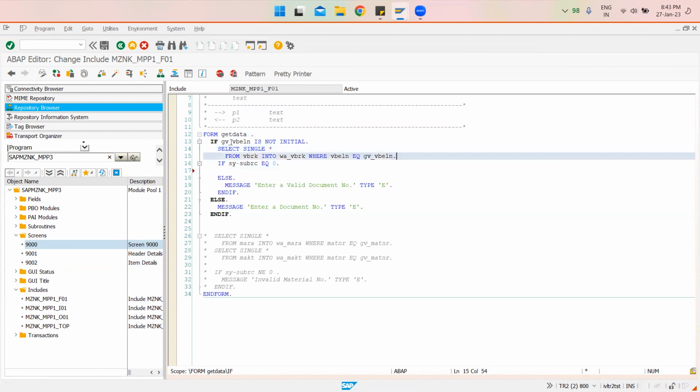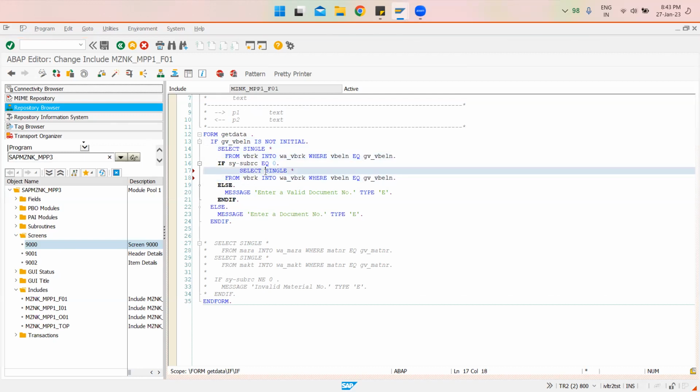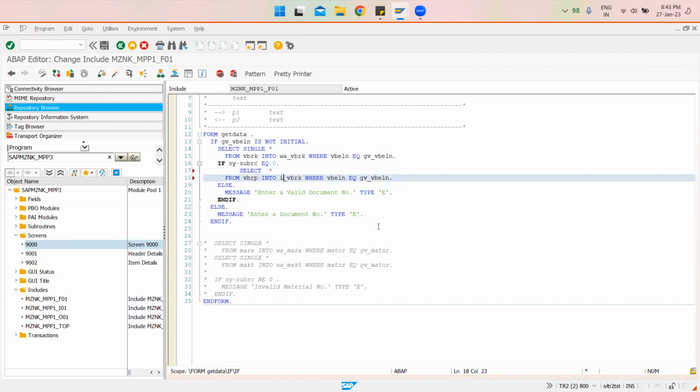Can see this one, I have taken it from the GV WebLet. Second query, when you write select star from VBRP item data into internal table where WebLet is equal to, we have already passed this GV WebLet and we have got the data into WVBRK, right?